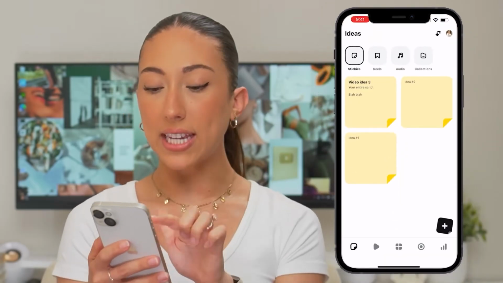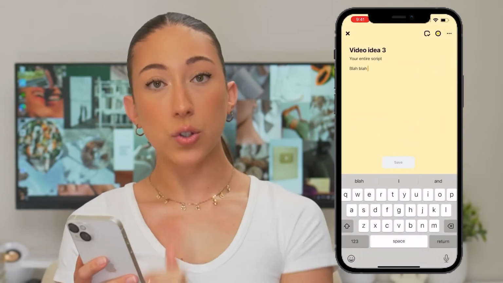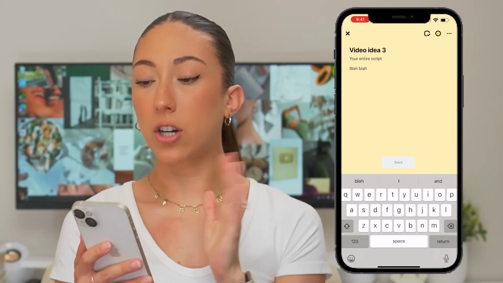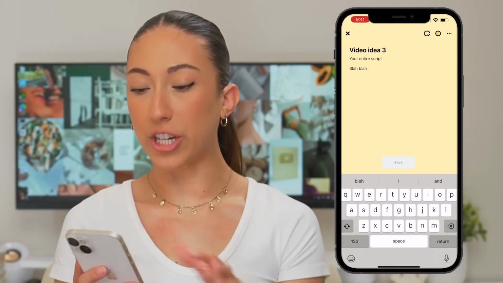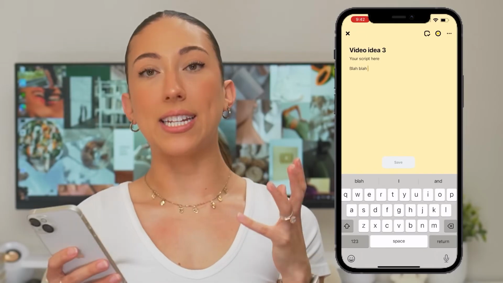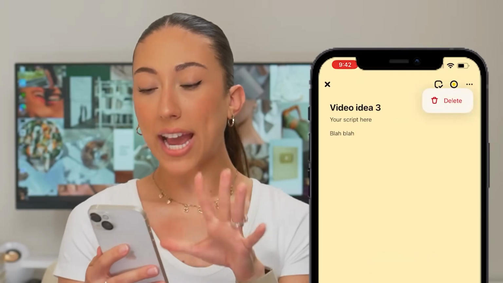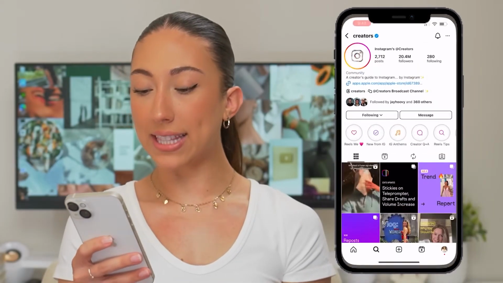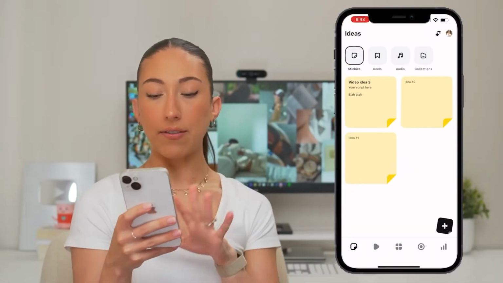The cool thing with Stickies is they actually just updated this a week or two ago. The script that you put here on each card can be turned into a teleprompter sort of situation. You'll go to the 3 dots, and if you have the updated version, it will say teleprompter there. I don't have the latest update yet, but this is what it looks like. And let's save our video idea.